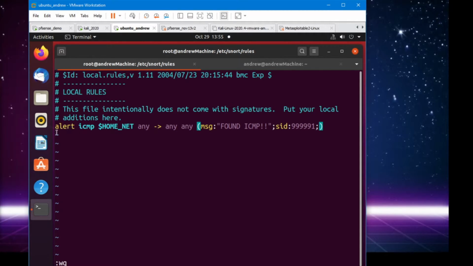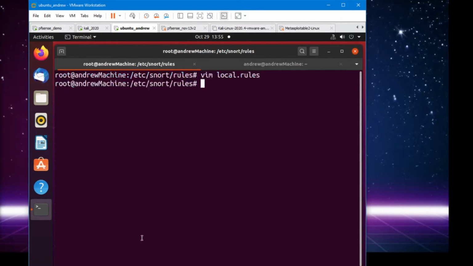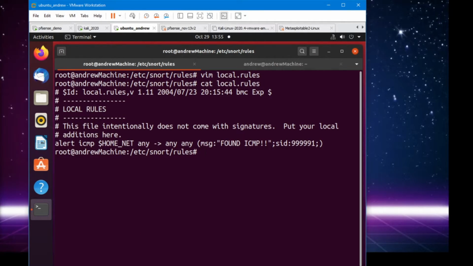And this is a very simple rule here. We got an alert on ICMP, anything on the inside of my network that's going to any port, on any port, and the destination is anywhere, it doesn't even matter. We're going to fire off a message, and we've got ourselves an SID. So we're going to write that. Just verify that my changes were there.